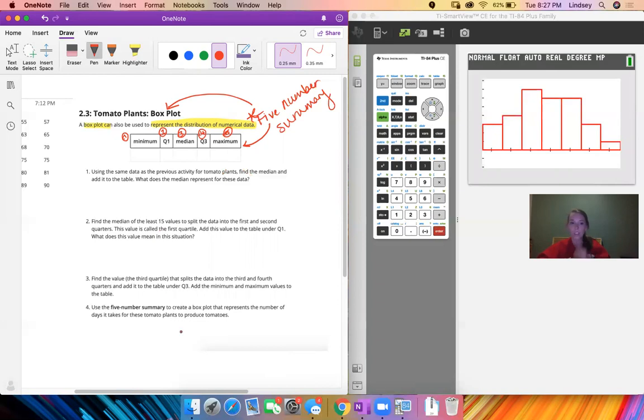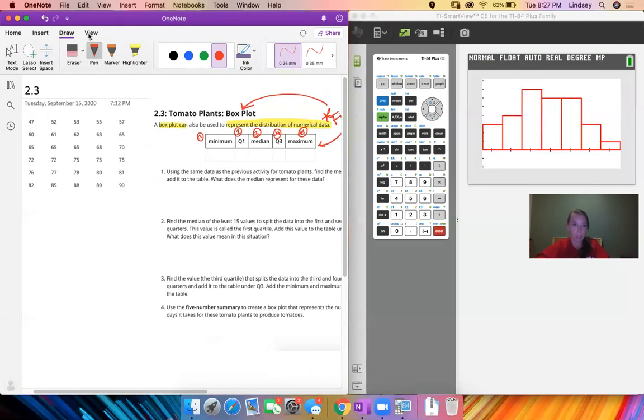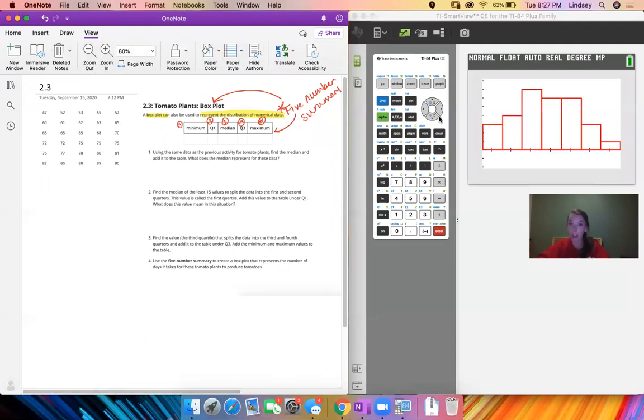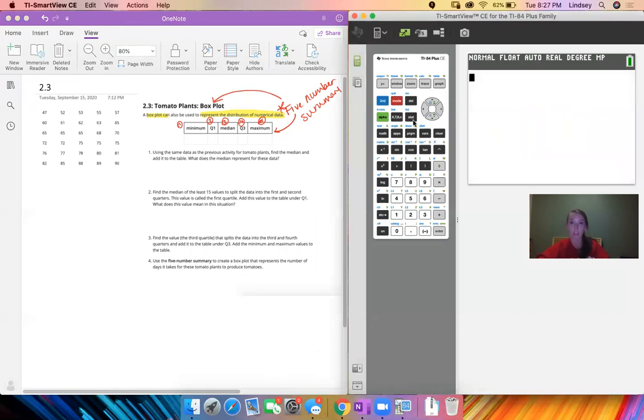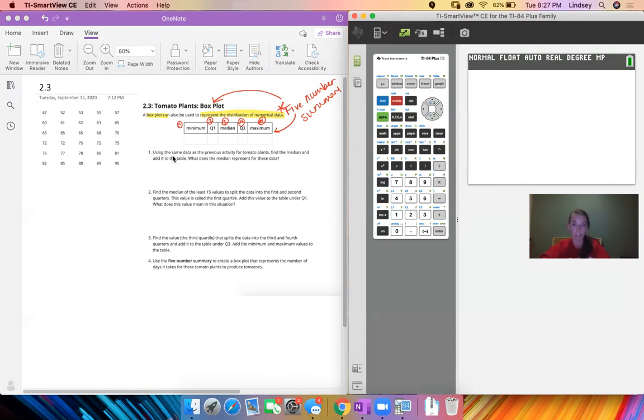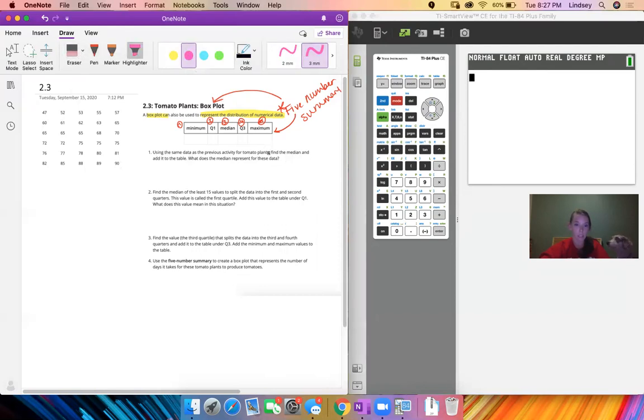Okay, so once again, we're going to be looking at those tomato plants, all of that data, which luckily, I've already typed all of that into our calculator. Okay, if we go back to stat, enter, okay, all of our data from this is still in there, okay? So that's good. We don't have to type all of it in again. All right, it says, using the same data as the previous activity for tomato plants, find the median, highlight median, and add it to the table. What does the median represent for these data?